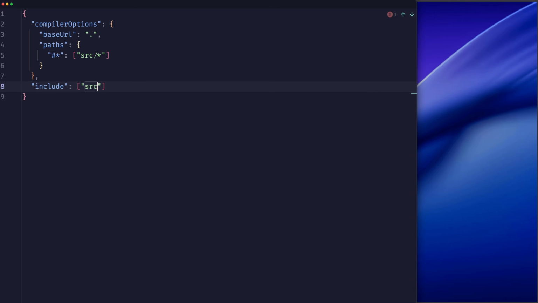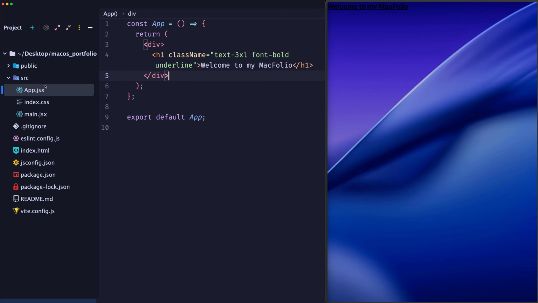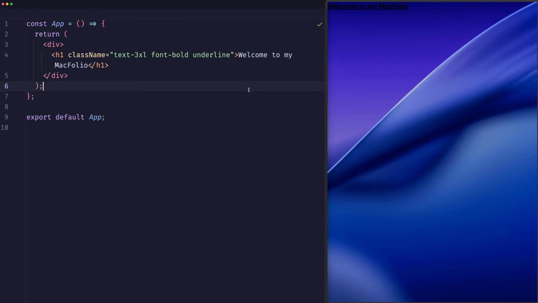This was that most tedious part that we had to go through, where now we have set up our file and folder structure, as well as our styling, to be able to accommodate and make it easier for us to implement the rest of this amazing macOS portfolio. So in the next lesson, let's start from top to bottom and implement the Navbar.